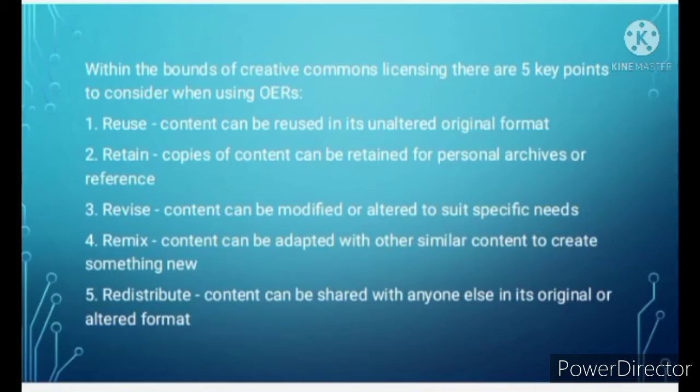Reuse: use your original, revised, or remixed copy of the source publicly. Example, on a website, in a presentation, and in a class. Second, retain. Copies of content can be retained for personal archives or reference. Retain: make, own, and control a copy of the resource. Example, you can download and keep your own copy.